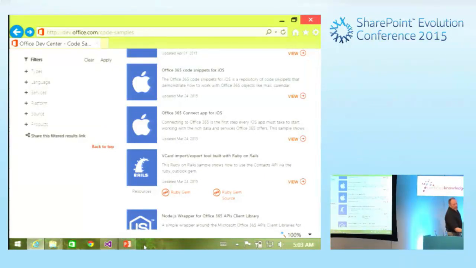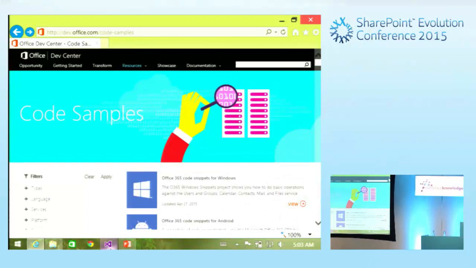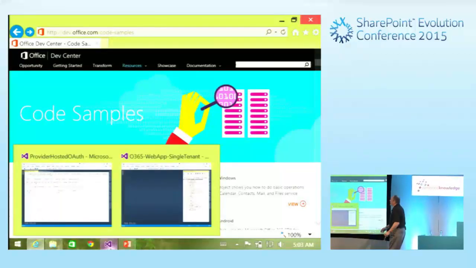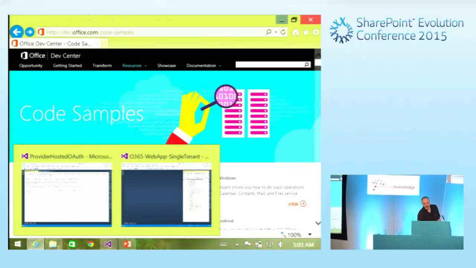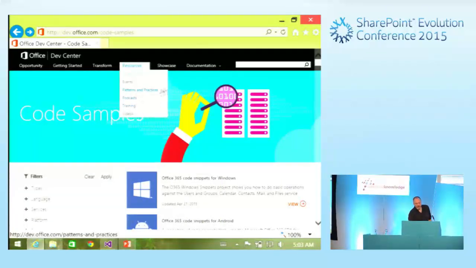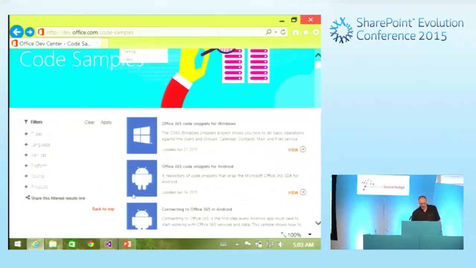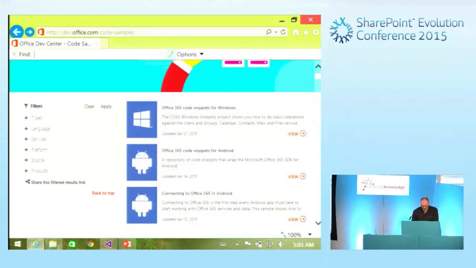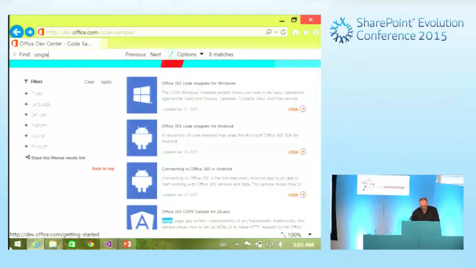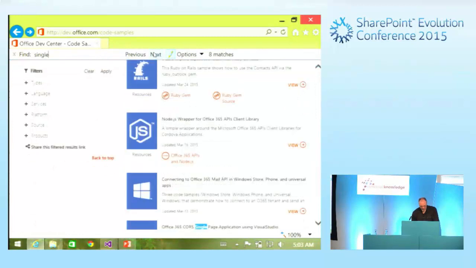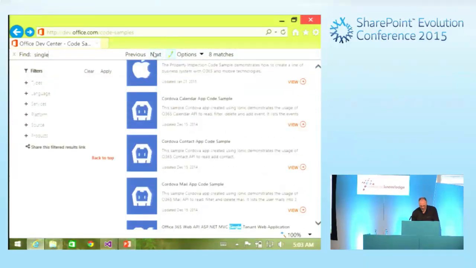So where I'm at here, I'll scroll up to the top, is dev.office.com, and under resources there's this samples. Code samples is the first one here, it's blue. But code samples gets you this page here. And then I'm going to do a 365 web. Where are you at? Come on. 365 dash web. I'm forgetting the name of it. There we go.